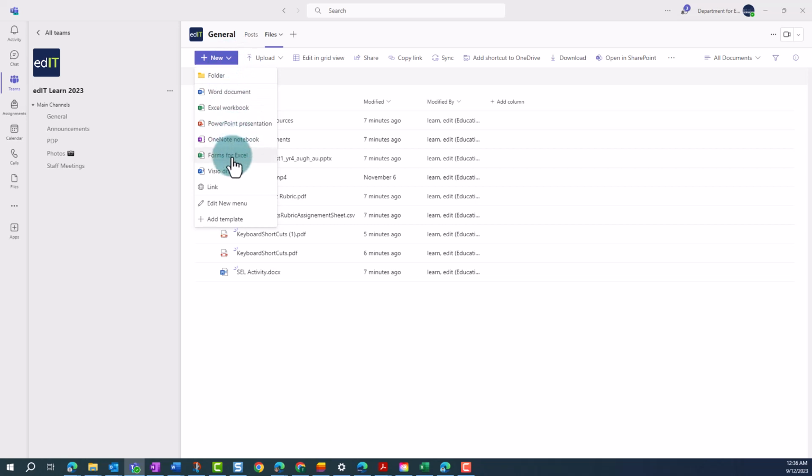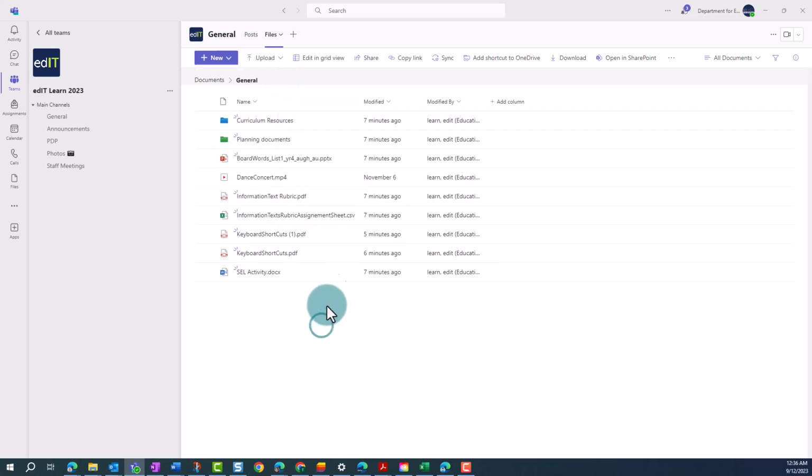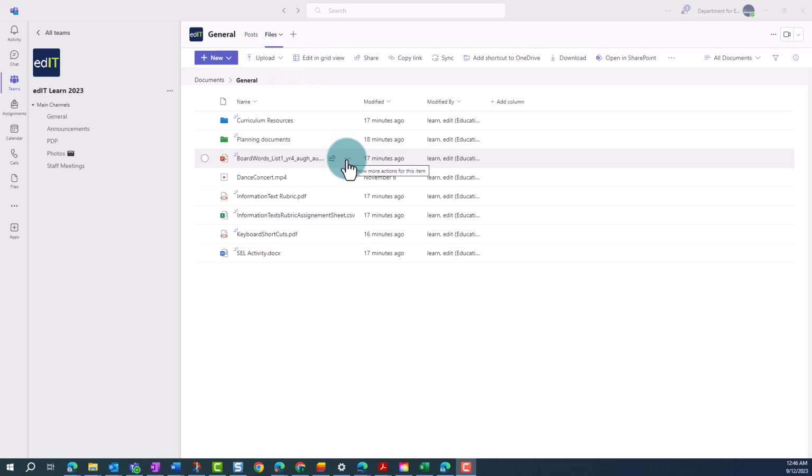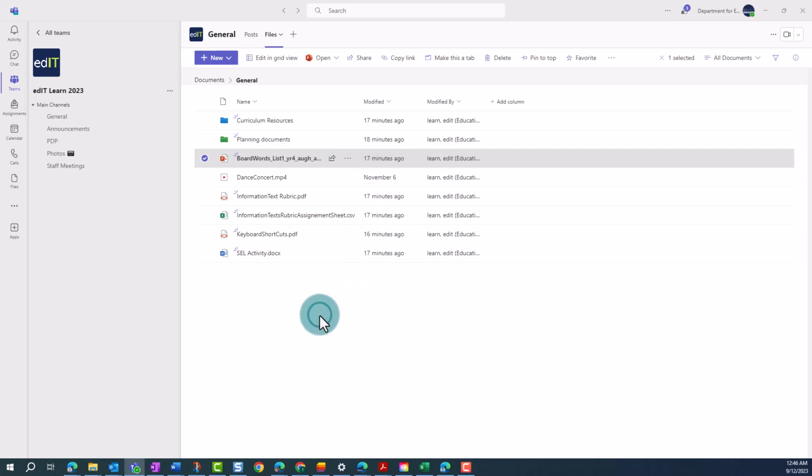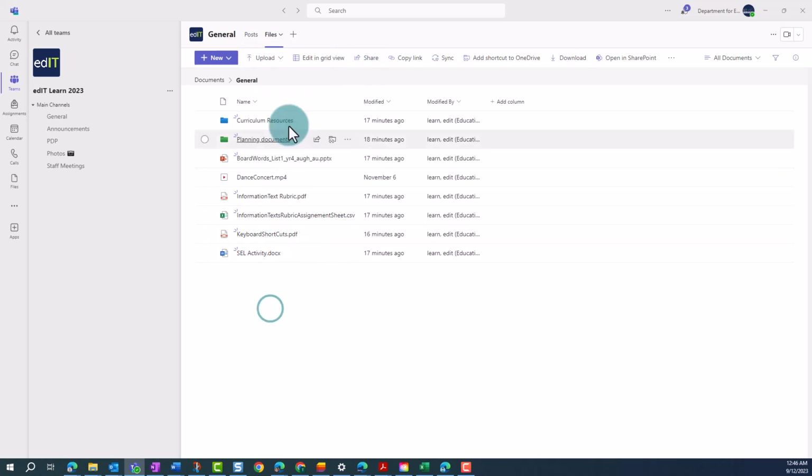From within Files, you can click on New to create a new folder or any of the new file types. Here you can also click on Upload to upload a file from your device. With each of the files, you can also click on the file to download or move or copy. Let's click on Upload to upload an existing document that we've saved on our device.